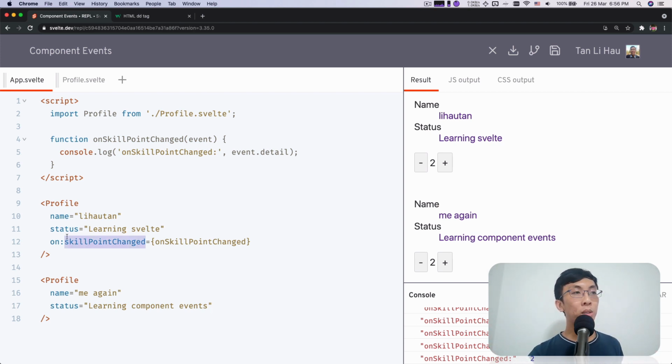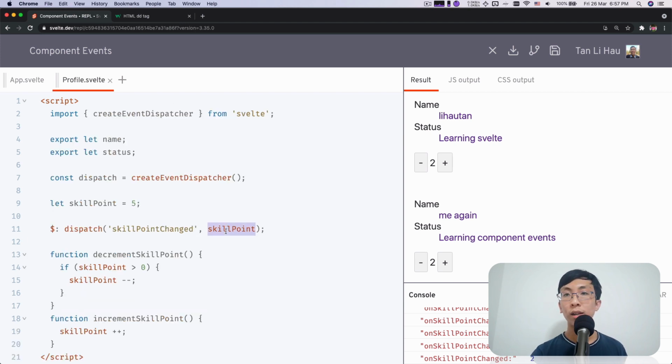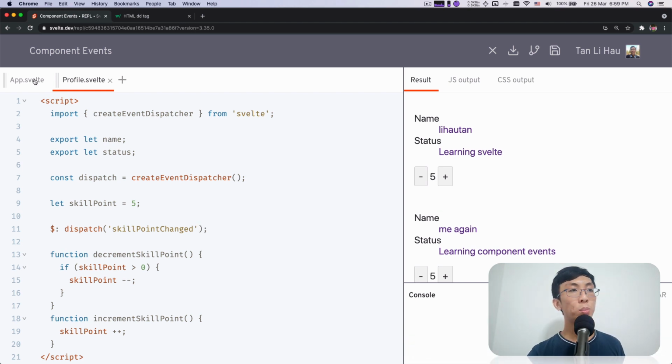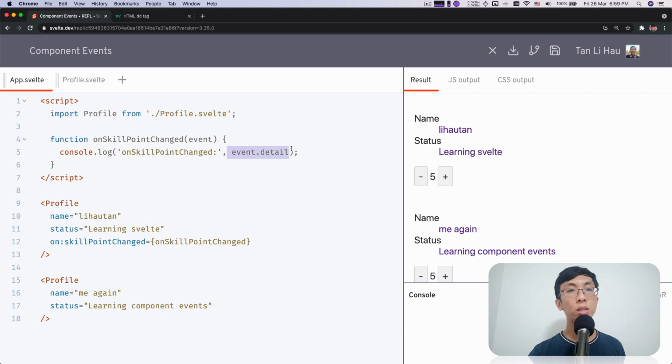So to use this event, you add an event listener the same way as adding event listeners to your elements. You add on skill point change and pass in a function just like you normally would, and you can pass in data for your event. So this will be the data. If you don't pass anything, it will be undefined. Don't take my word for it. It should be undefined in the event.detail.